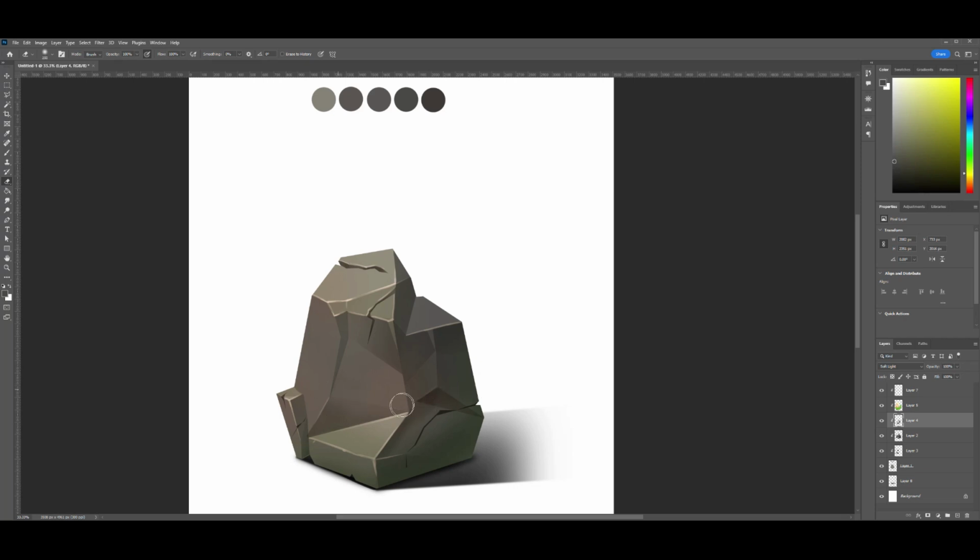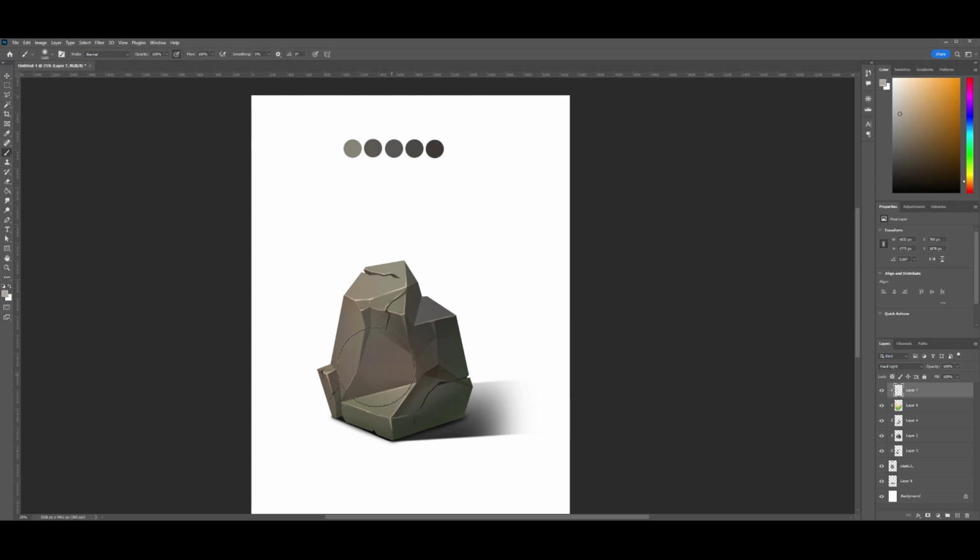That's it. In just a few minutes, we created a realistic stone in Photoshop. I hope you enjoyed this lesson and saw how simple and quick it can be to achieve such results.